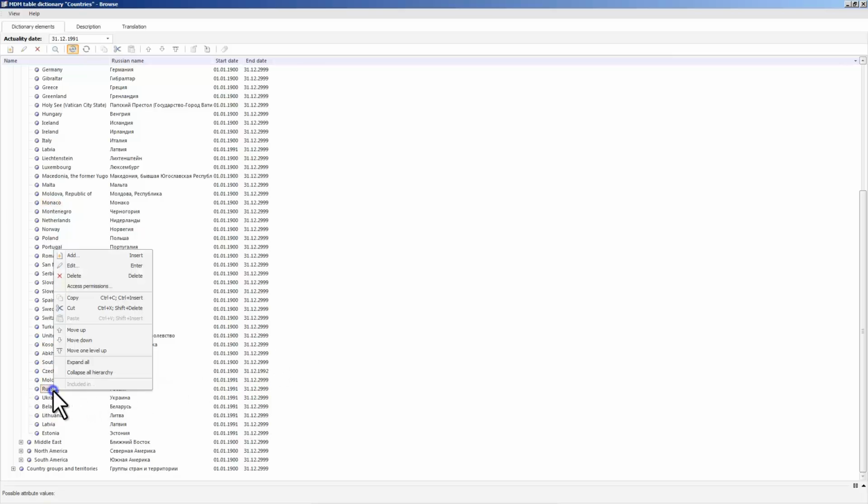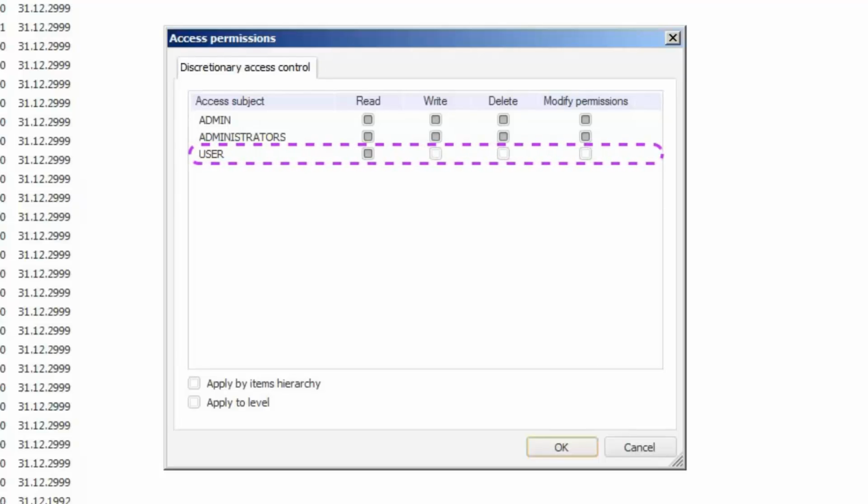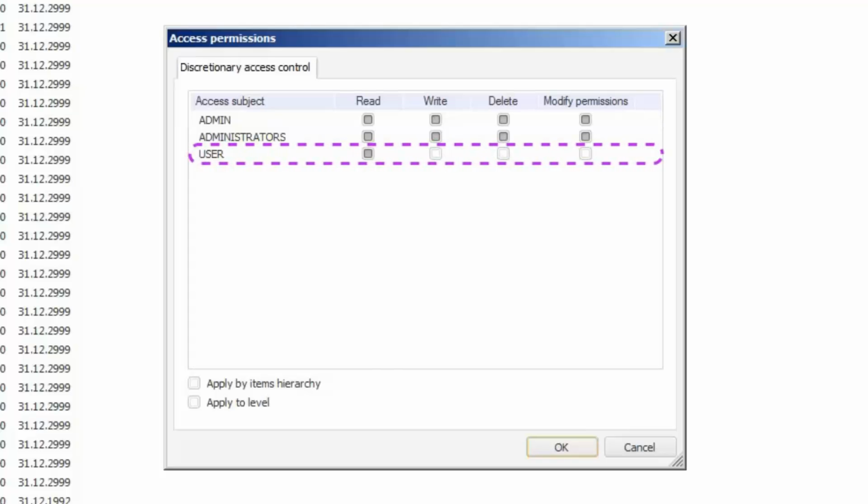You can also set access permissions for dictionary items. In the current example, a user who does not have administrator's rights will not be able to delete or edit dictionary items. Such a user has access for viewing only.